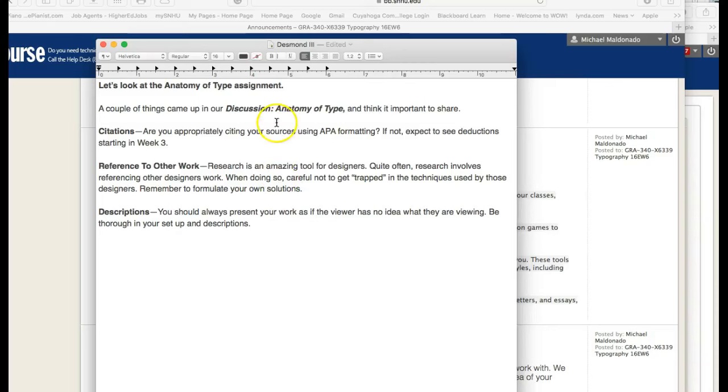And as far as the discussion anatomy of type goes, I think a lot of students fell short in describing the reasons why their chosen type is a good personification of their subject, giving detailed reasons why, and possibly even backing it up with research. At the very least, saying, okay, I chose this typeface because it represents my subject in these ways, and so on, okay? And so that's what I got for you.